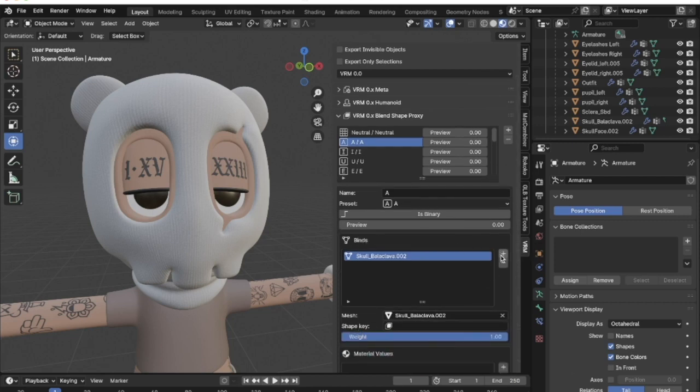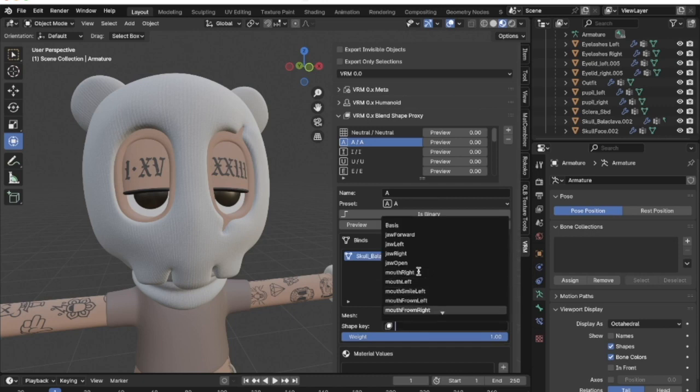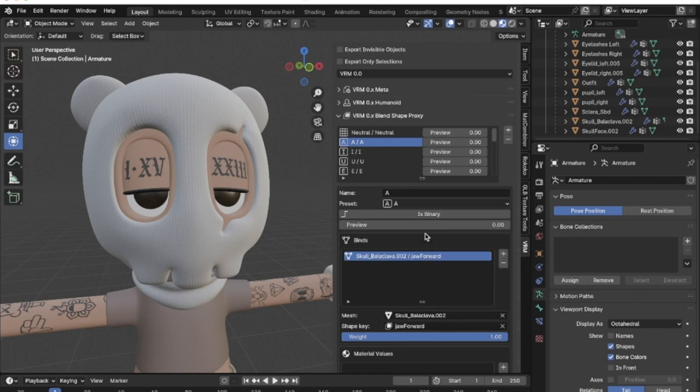So I hit in binds, I hit plus, I chose balaclava. Then in the mesh, I choose balaclava, and then the shape key, you get what's offered here. And so we have jaw forward, jaw left, right, open, mouth right, left, mouth smile. These are all different movements that were given to us with the AR filter. And so I'm going to do jaw forward, and that is now set.